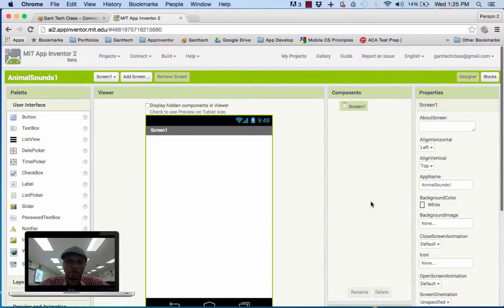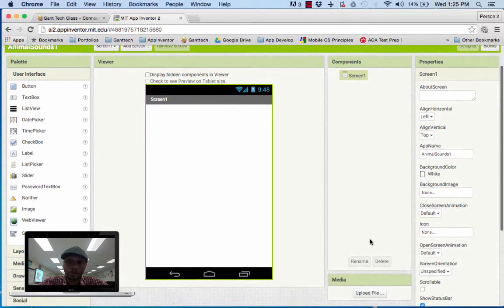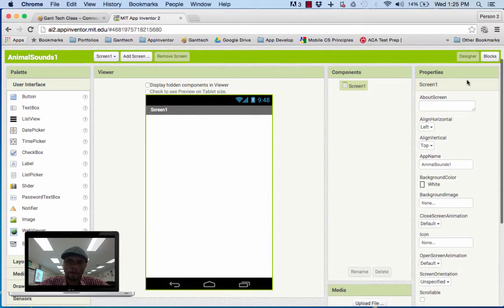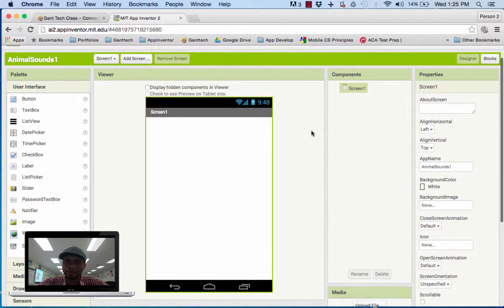On your right side, you have your components. So every time you add a component here, it's going to be listed here in a tree structure, and you'll see that in a second. And you can see you have your properties menu. So basically in AppInventor, you're going to use a component over here, add it to the screen. Then you're going to modify the properties here. And in the background, underneath blocks, is where you would code it.